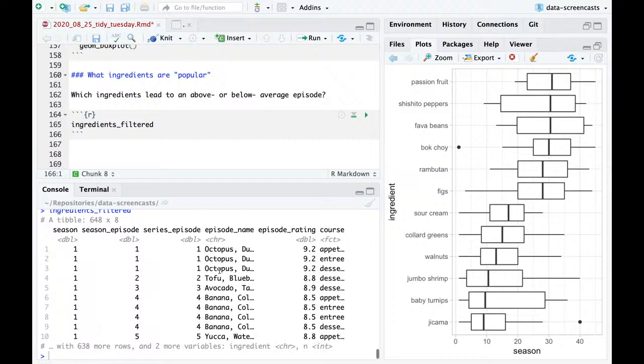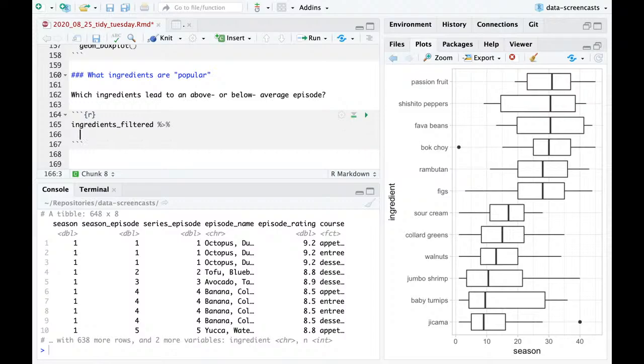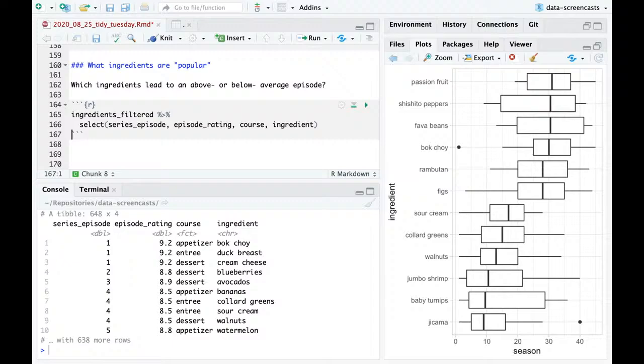What I have is select season, series, episode rating, course and ingredient. I don't know if I'm going to be using the course for this. I think it might be a little too much info. We could imagine that maybe strawberries are usually a dessert, asparagus great in appetizer, not good in entrees. We're not going to have enough data to be able to tell that. I can tell up front.